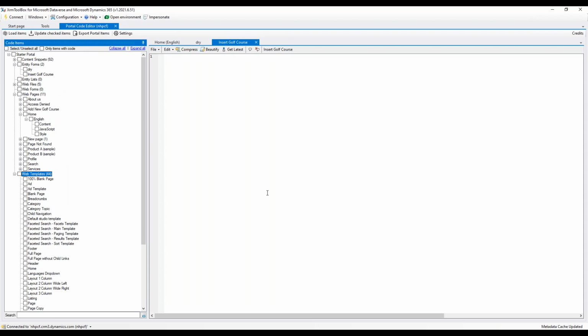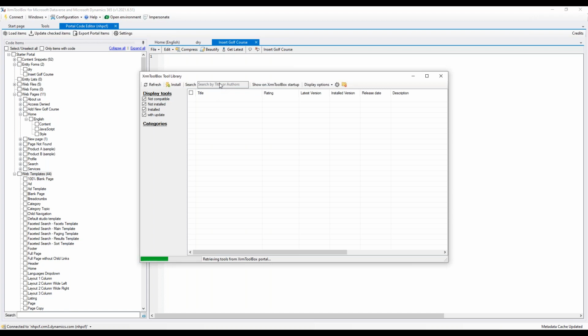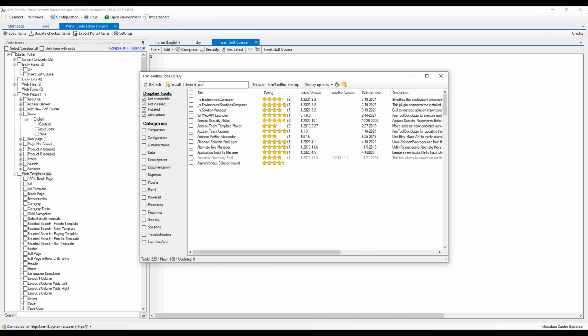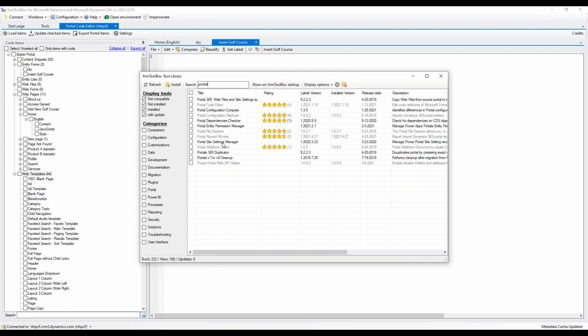All right. And just so that you are aware, there are other tools in the XRM Toolbox for the portal. If I go into the tool library and search by portal, wait for this to load, you'll see there's a number of things: a site setting manager, entity permissions manager, configuration compare. There are a number of tools in here that usually just make your life a little bit easier to manage things as opposed to using the model-driven app.